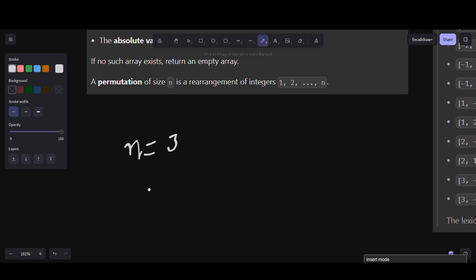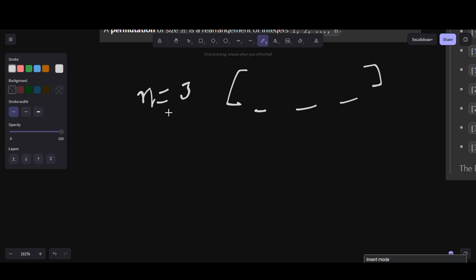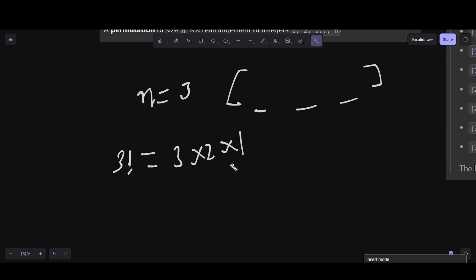So we have to create an array of size n, and its absolute values form the permutation of this 3. What is the permutation of 3? You know, the factorial of 3 is 3 into 2 into 1. So we have to pick 1, 2, 3. All the absolute values of these 3 elements should be these numbers. So they give us the answer.